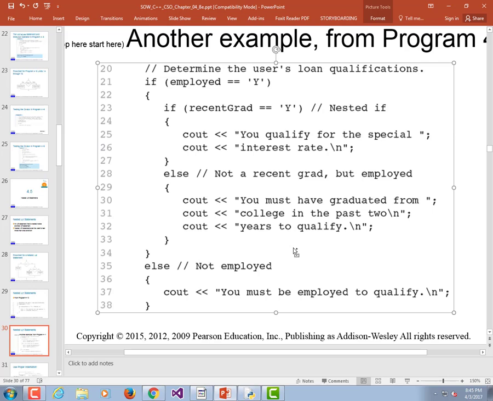This is called a nested if because it's one if inside the other, like nested Russian dolls or whatever. If employed is equal to yes, great. We're going to check to see if they're a recent grad or not. If they're not employed, the code goes all the way down to this else, and prints you must be employed. But great, they are employed, so now we're going to find out if they're a recent grad.